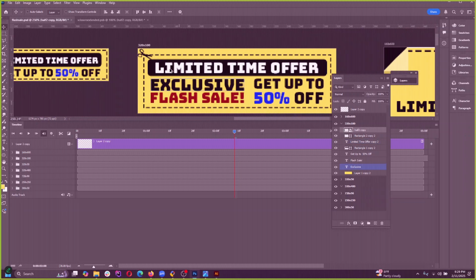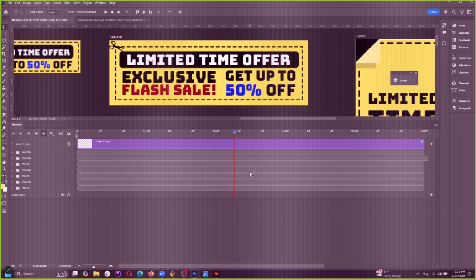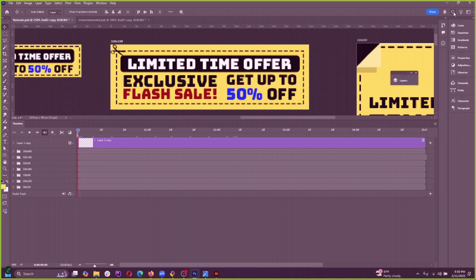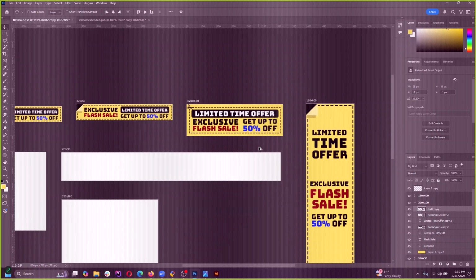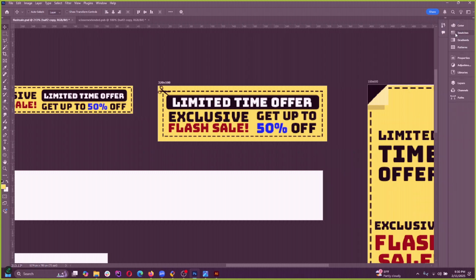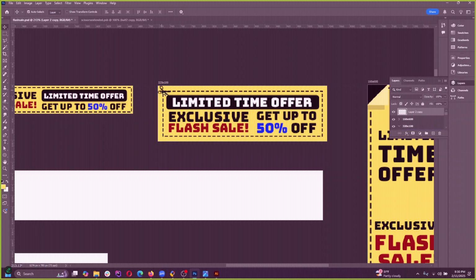We'll start there, left corner. We'll need to do the same thing we did before, a little bit different. So now it's just this layer 2. Let me reset my workspace. Okay, so what is it? It's on layer 2, right? Layer 2 copy, or maybe not. What layer is this? Half 2 copy. Okay, so there it is.